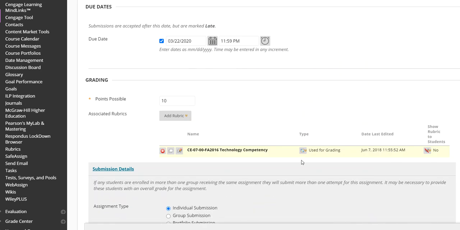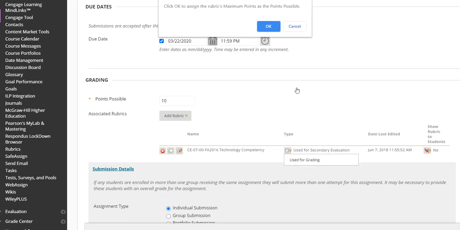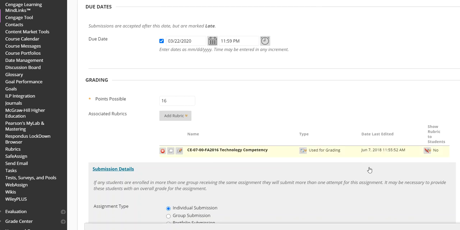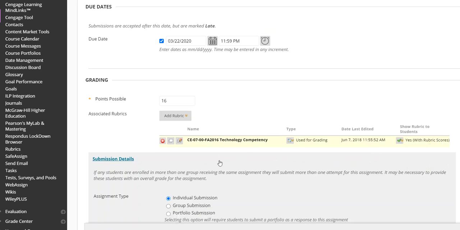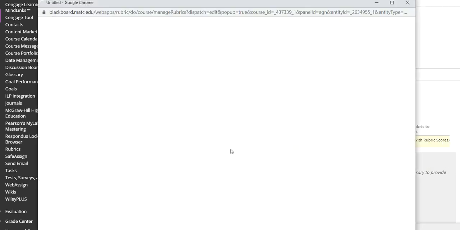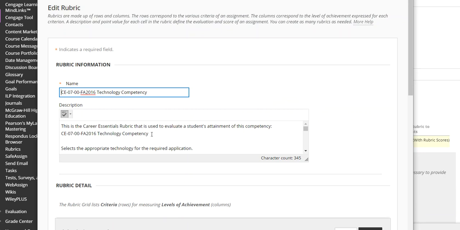So I'm going to do some editing. But first I'm going to check I want to use it for secondary evaluation. Or let's just say I want to use it for grading. Then I can say OK. But I always like to show it to students, so I say yes. And then I'm going to edit the technological competency.